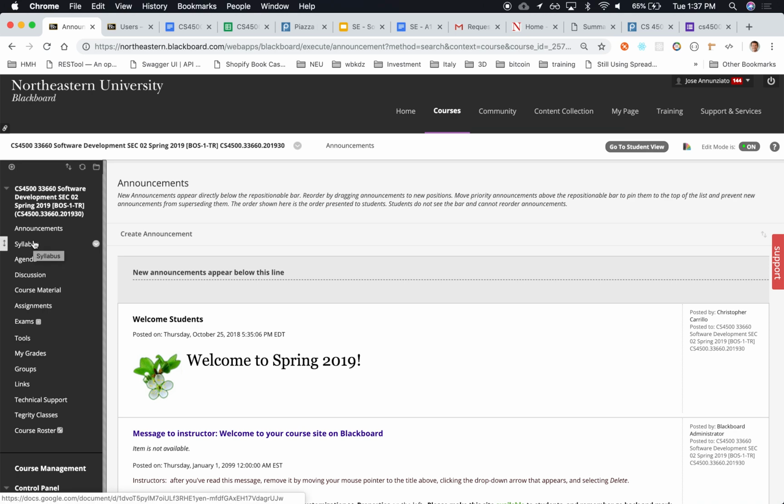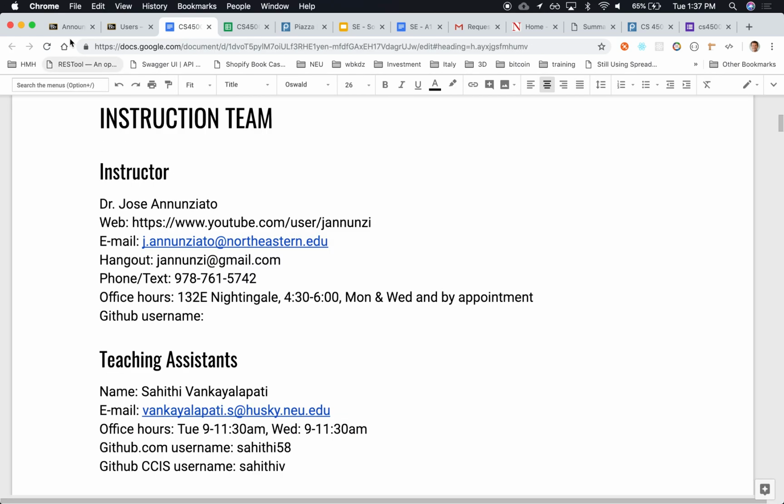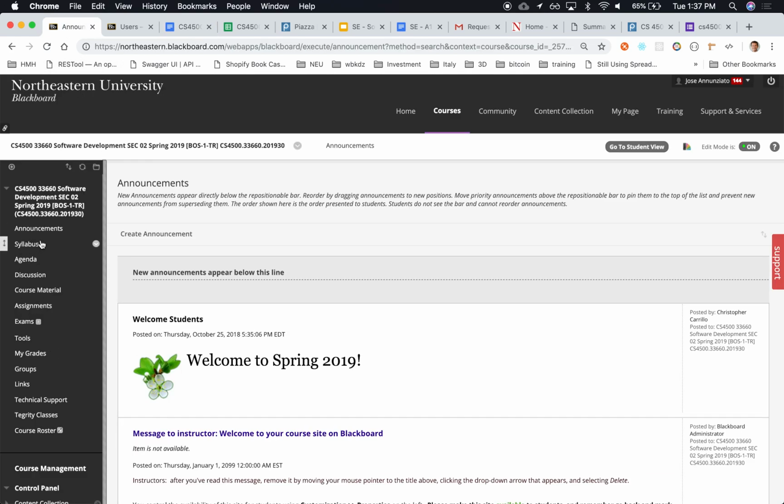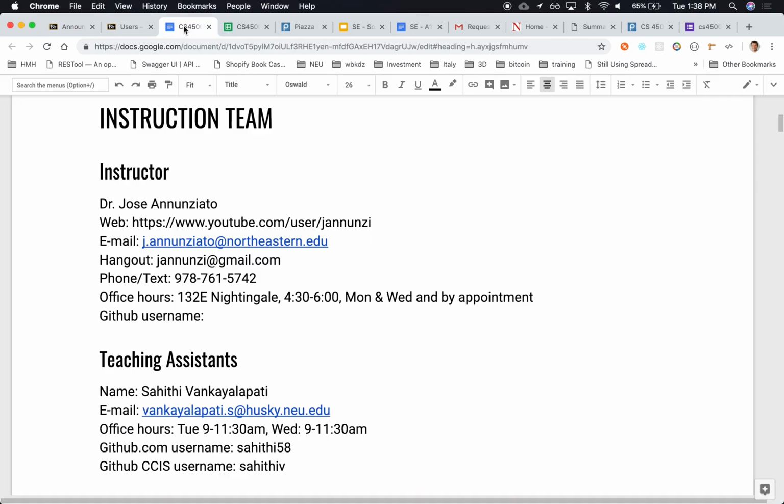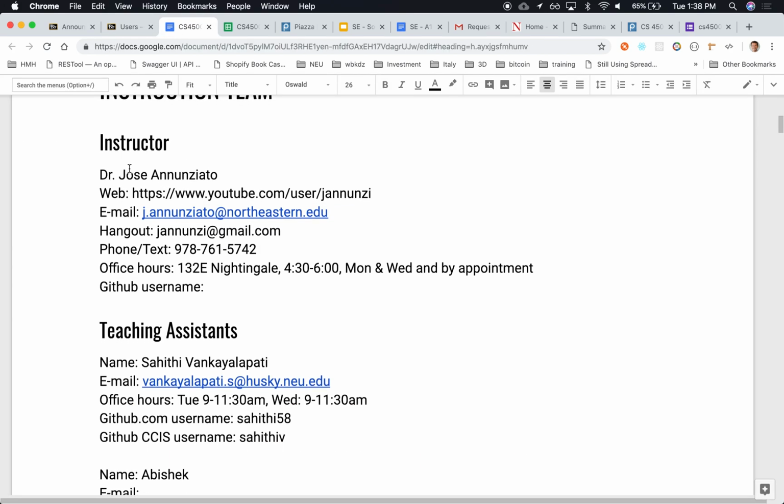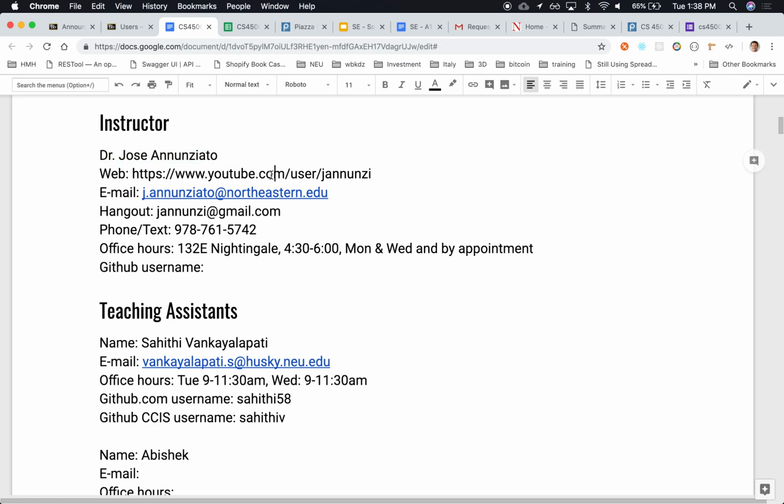I noticed some folks asking for access to this document. You should all have read access to this document. If somebody doesn't, please let me know. I don't know if I used the correct email to share this, but if you don't have access, please let me know, and I'll use that other email to give you access. The syllabus should be available from your homepage right here in the course page. This is my information, Jose Anunciado.